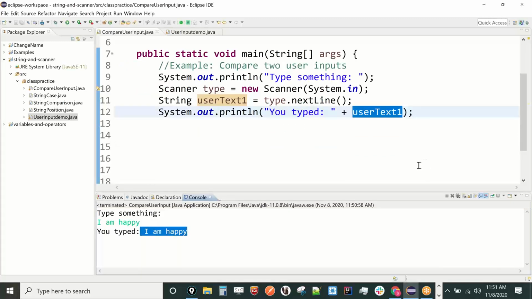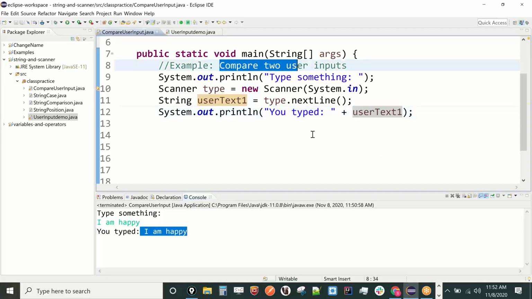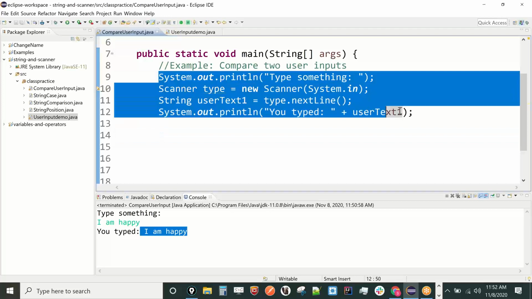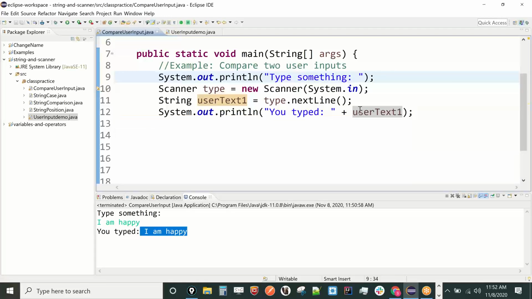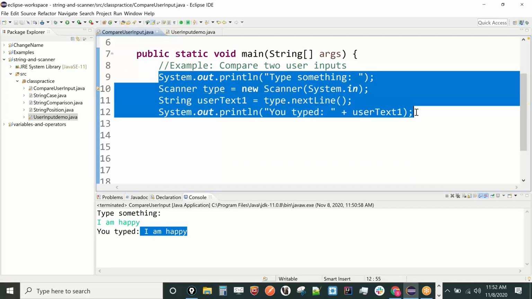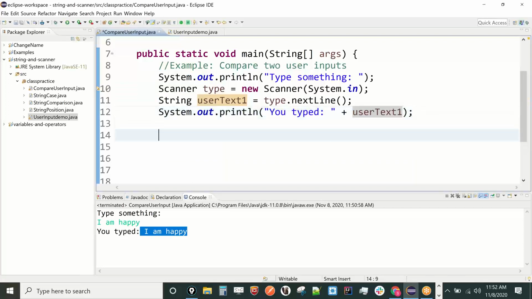Are we good? Okay. Let's do the same thing for the second input, and then we're going to compare and say true or false if they're exactly the same. Who can tell me which lines I need to copy and which lines I don't? How about I copy this whole thing first, because this one asks me and takes an input and displays. This is for the first one. How about I copy this and do it for the second one right there?